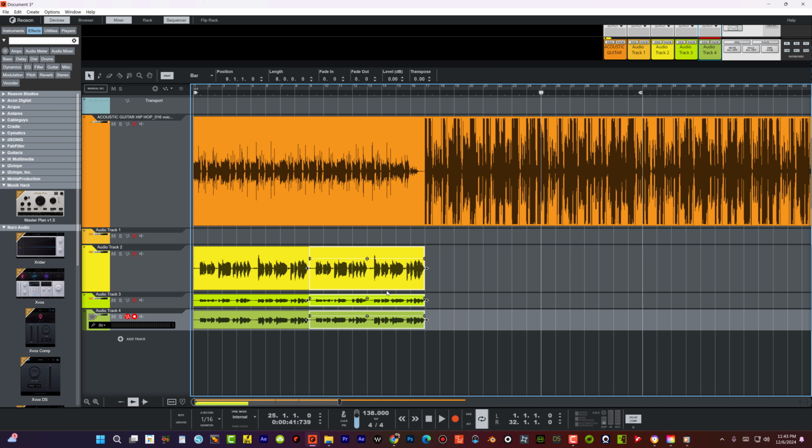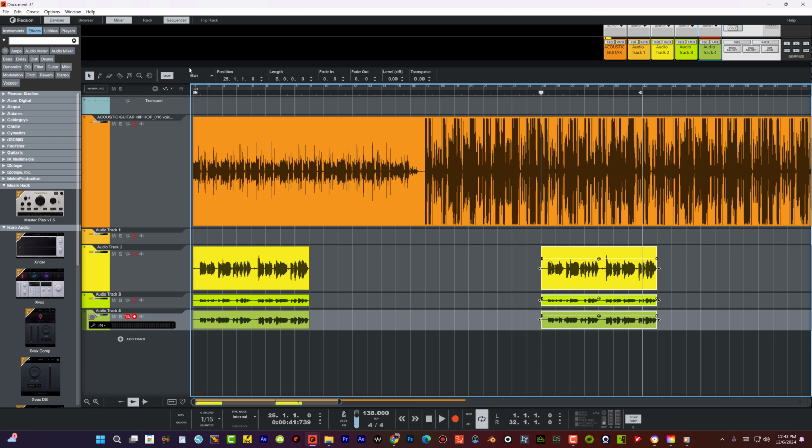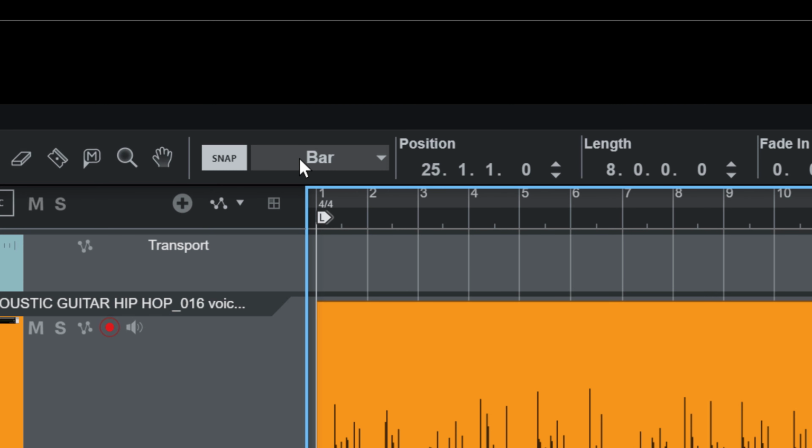So select them all. And again, to select it, take your mouse, hold the pointer, and just drag over where you're trying to select. And then just drag it and snap it into place. Again, make sure you got your snap and bar on.